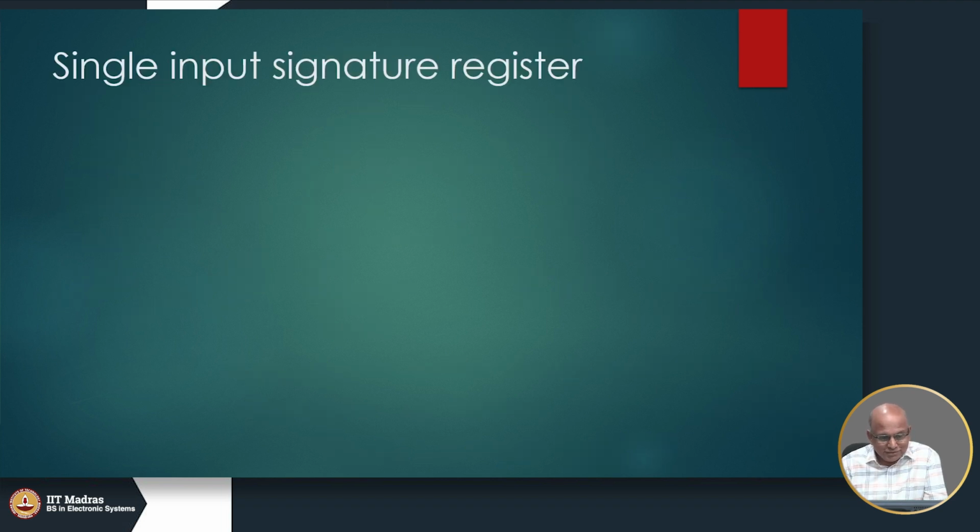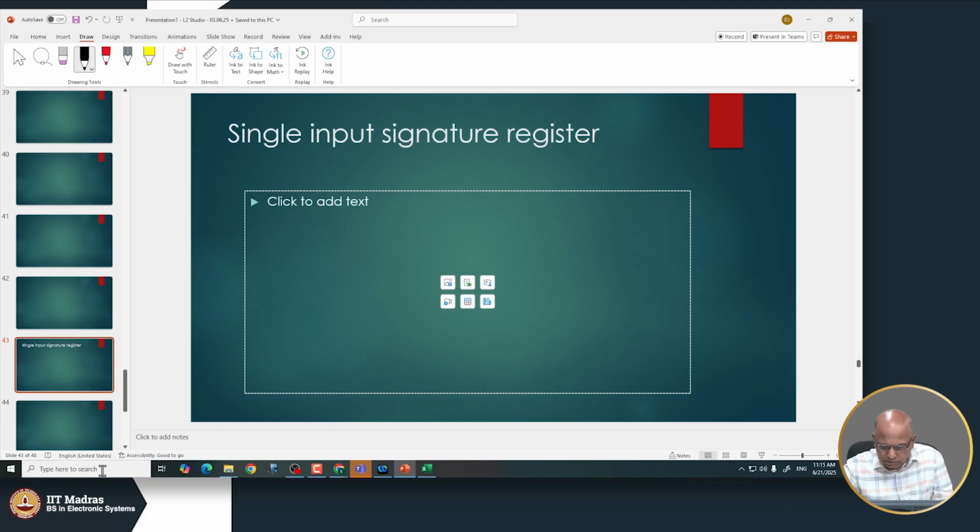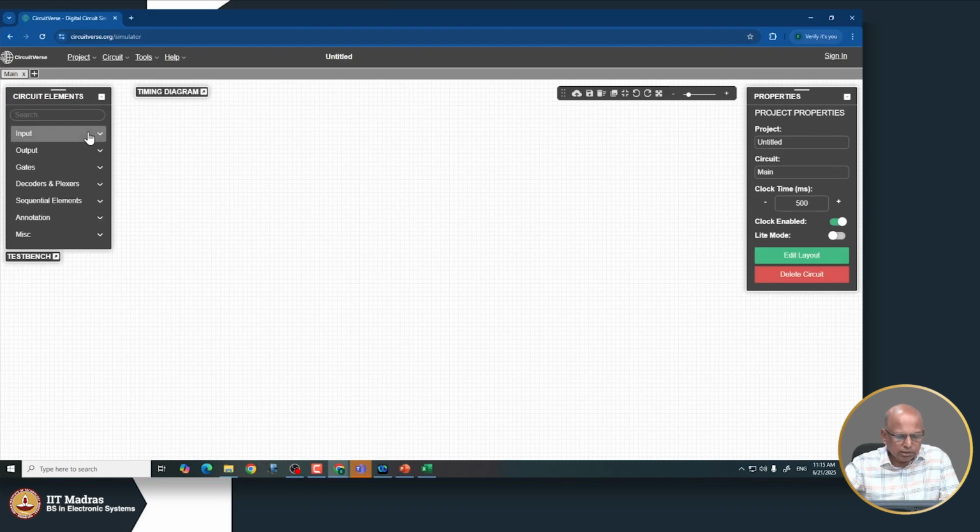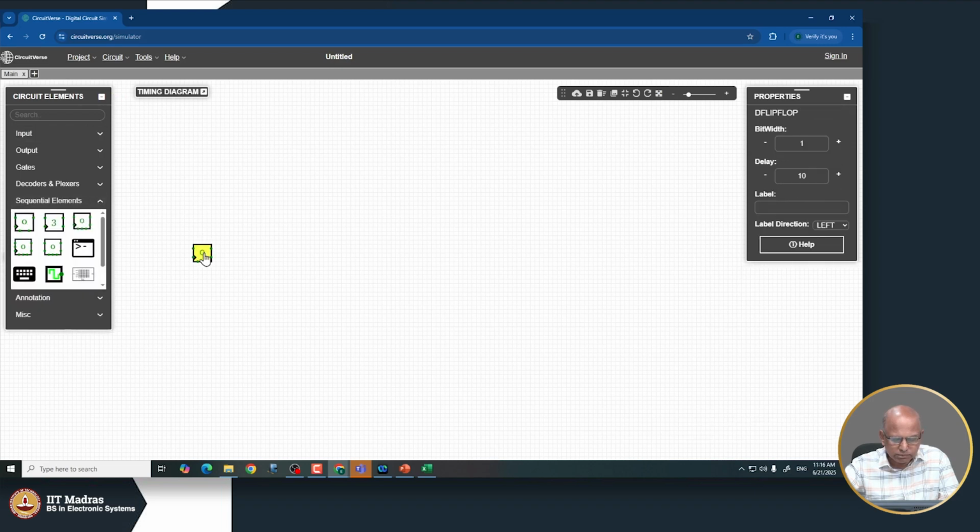So, welcome back. When we left off last time, we were talking about signature registers, and I had explained to you what a single input signature register looks like. So, today we will simulate that in CircuitVerse, and we will see how it works, so you will get a better clarity. Let us go back to CircuitVerse. We will make a linear feedback shift register first using D flip flops.